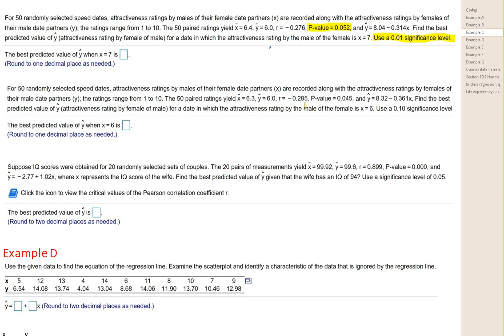So for 15 randomly selected speed dates, attractiveness ratings by males of their female date partners, X, are recorded along with the attractiveness ratings by females of their male date partners, Y. The ratings are from 1 to 10. The 50 paired ratings yield all this information. What we're going to test is whether or not we get a significant regression and correlation.